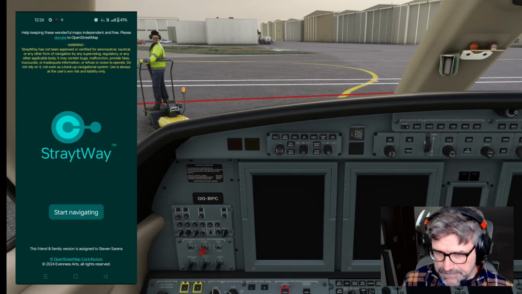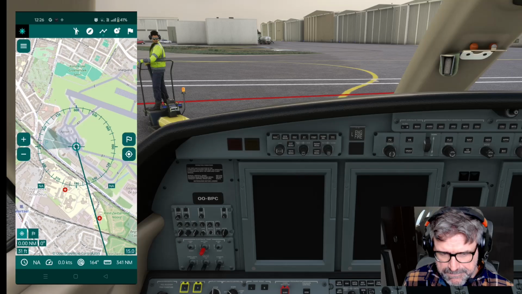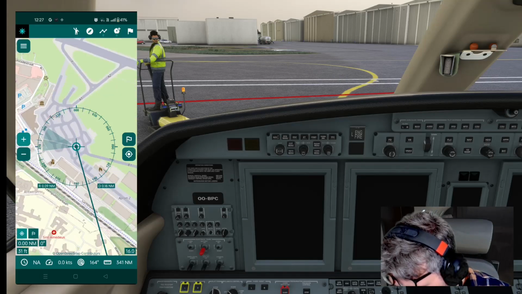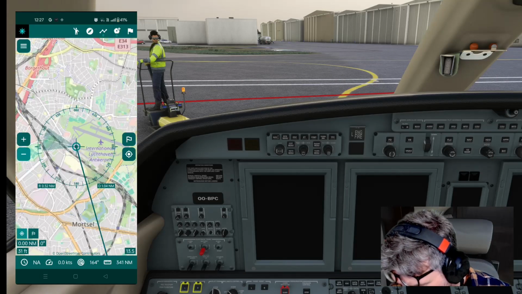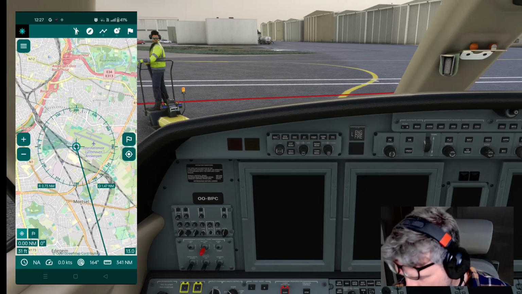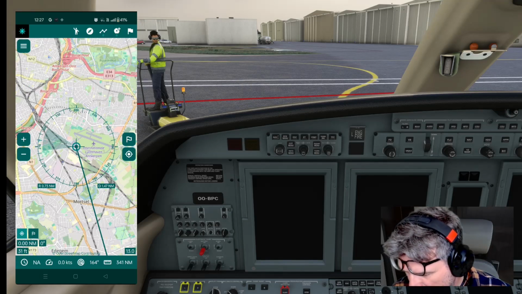Here we are. Just checking that you have a visual. Yeah, you have a visual on StraytWay. So we are here at Antwerp airport, and if we want to do a trip of 500 nautical miles, well, that's easy in StraytWay. You see the buttons at the bottom left. That's the current position and the target position.